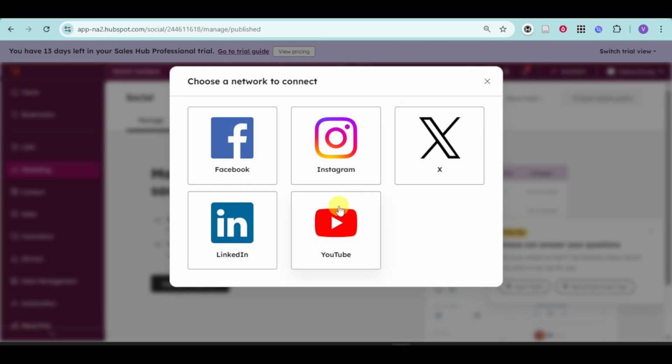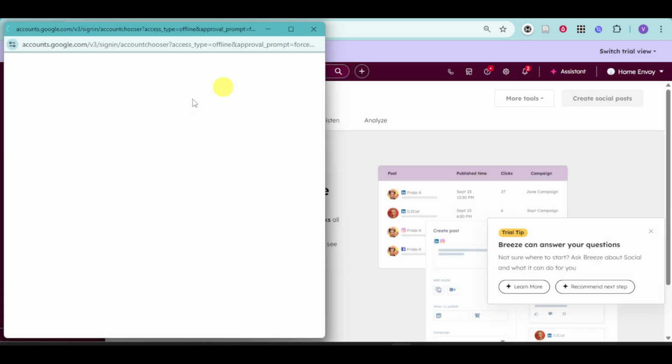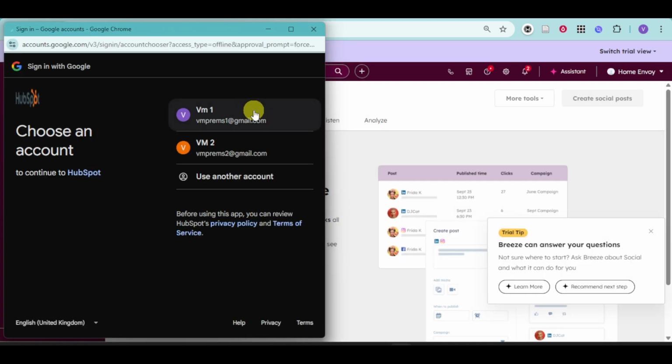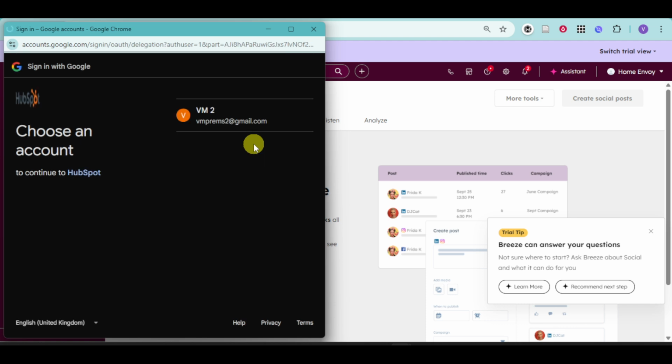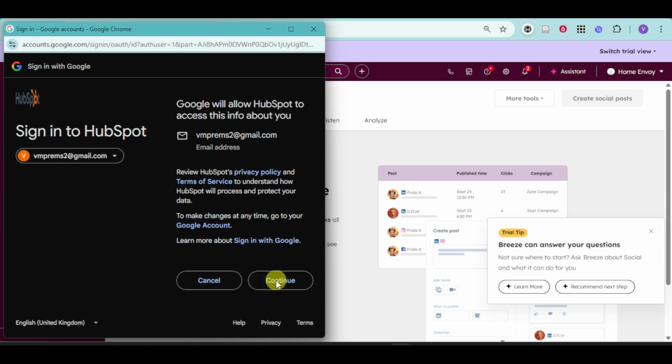Choose right here the network or social account that you wish to connect. In this case, let's choose our actual YouTube. Click on this and it will open right here this sidebar. Let's head over and connect our YouTube right there by choosing our Google account. You can also connect other social media options like Facebook, as well as Instagram, X, and likes.